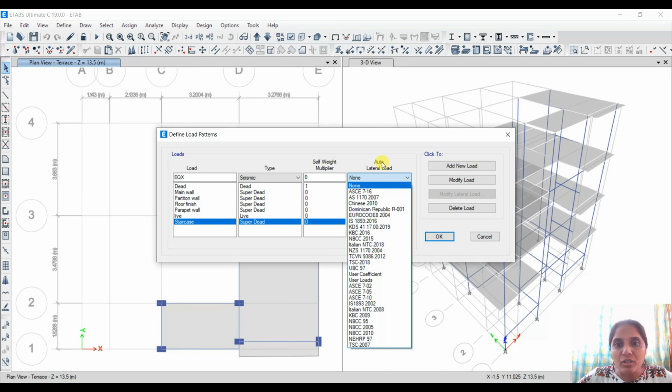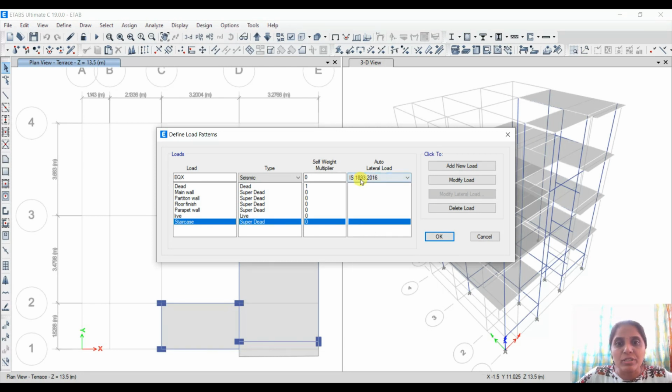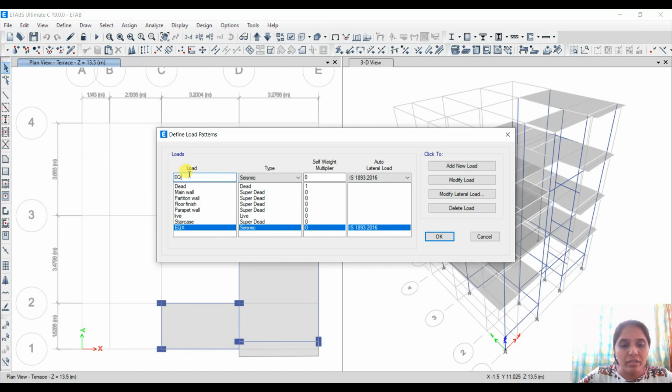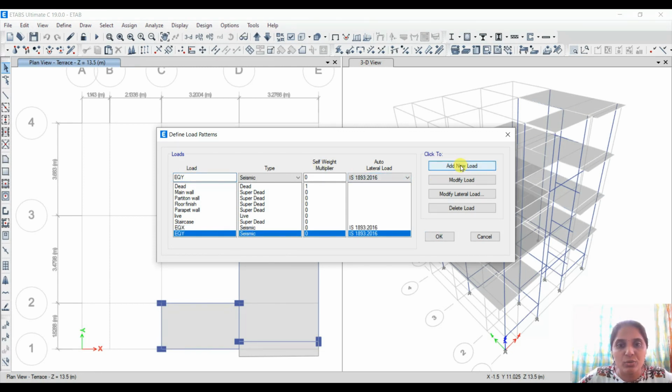Then auto lateral load we need to select, so we'll be having the codes here. So we are going to use IS 1893 2016, which is the latest code for seismic design of building. So this we need to select here and then add new load. Similarly, in the y direction also we need to add. So earthquake loads are defined.